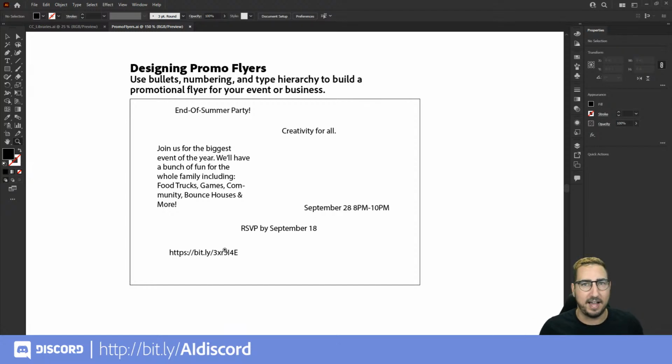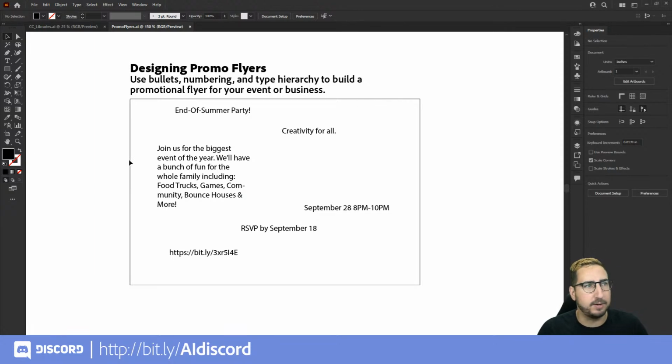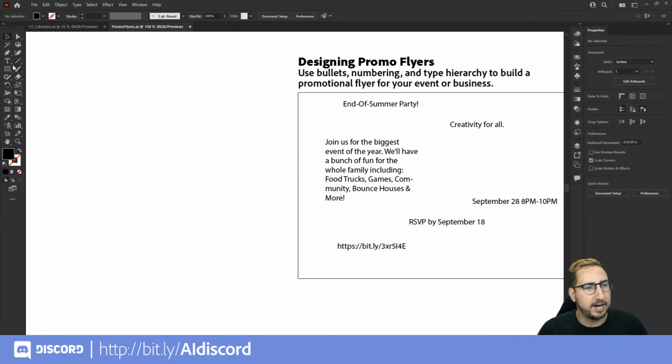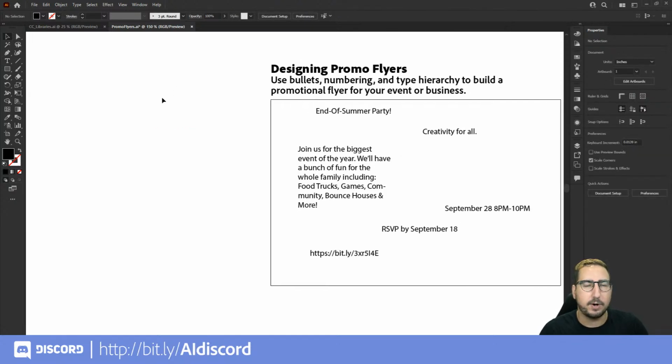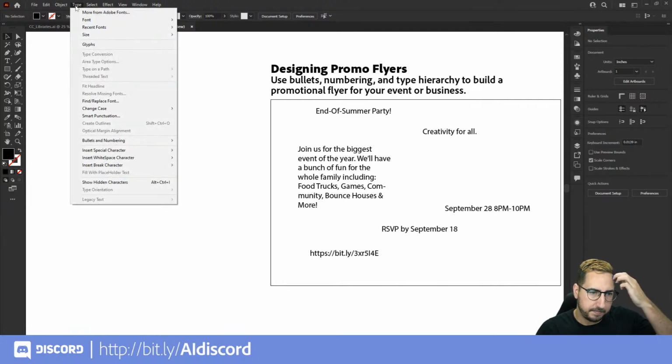So the first thing that I want to teach you is actually a little hack that I learned the other day. If we grab the type tool and click and start typing in Adobe Illustrator, it's just going to put it in Myriad Pro, and that's the place that it sits. But let's say that I want to use this font up here, which is an Adobe font. So what I'm going to do is go to type.